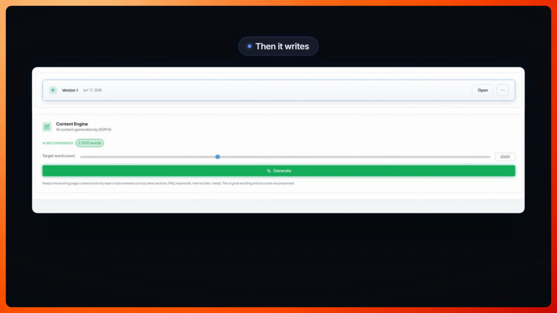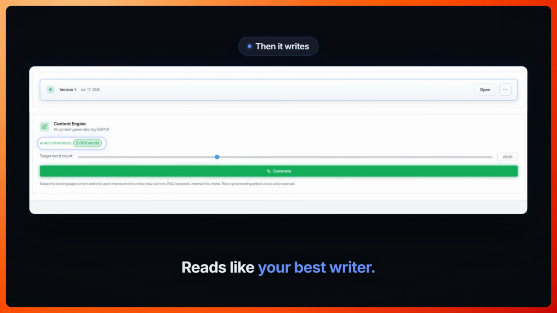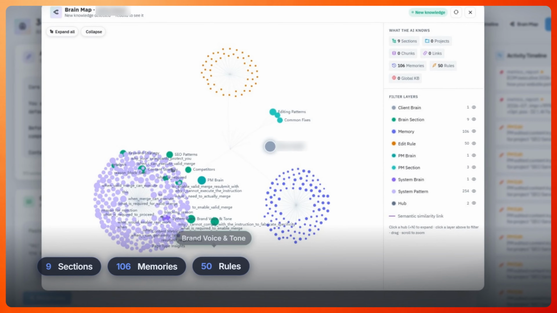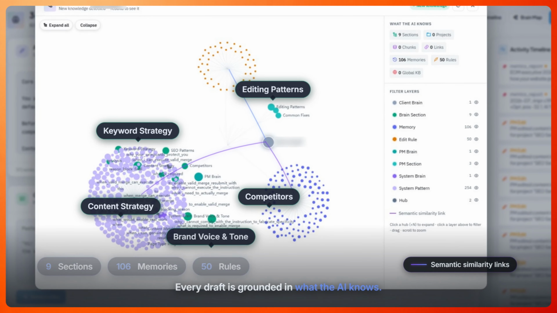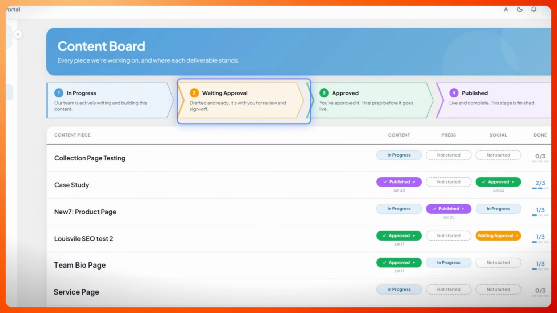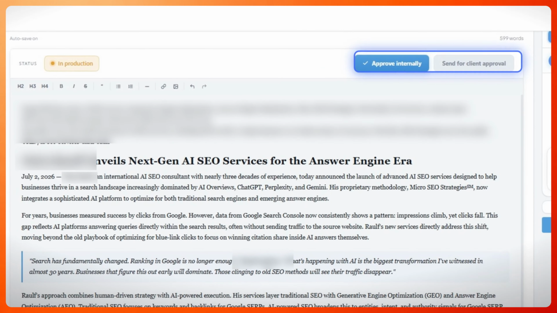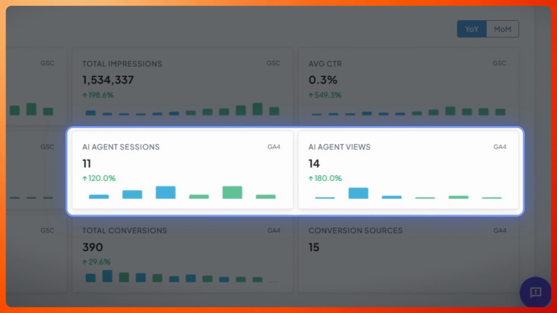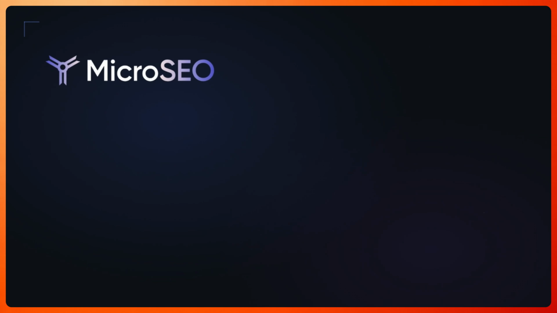Then it writes content built on each client's voice and real research, so it reads like your best writer, not a template. And it never starts from scratch. Every client gets a living knowledge brain: brand voice, strategy, edit rules, and everything the AI has learned, feeding every new piece it writes. Your clients get their own portal to review, comment, and approve. Content, social posts, press releases, and reports, all in one place. From keyword to published, one workflow, built to rank on Google and get found in AI search. Micro SEO by Boulder SEO Marketing. Book your demo today.